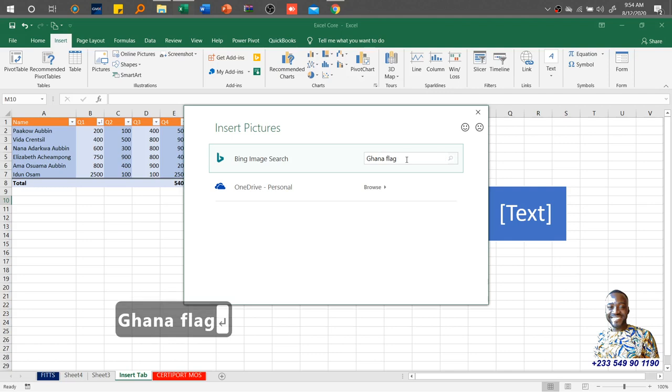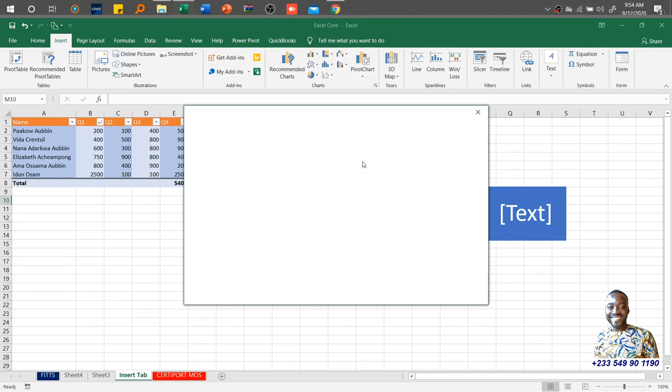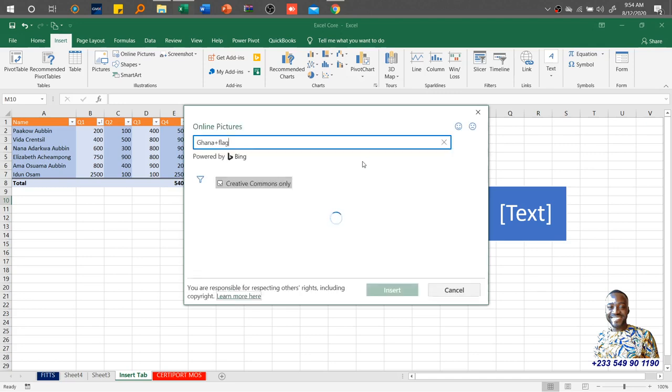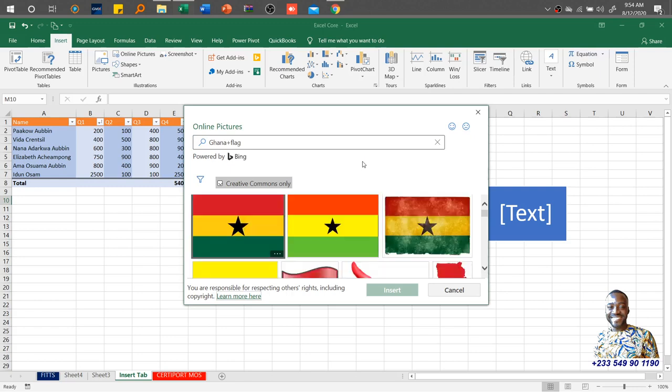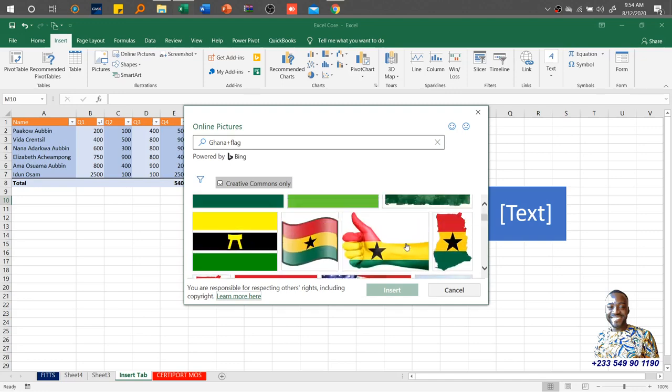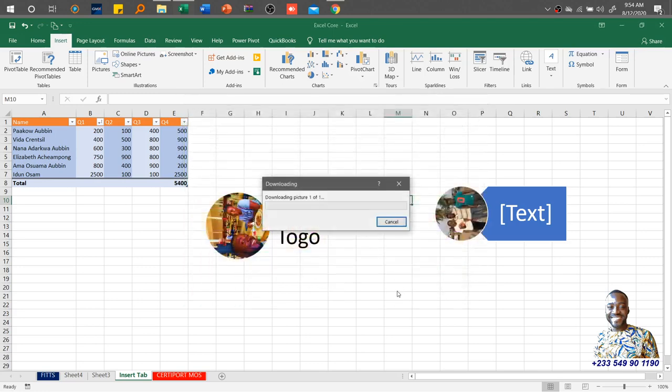So I'm looking for Ghana flag. I'll hit search or enter, and the system should automatically give me some options depending on how strong your internet connection is. I'm sure this one will take some time before it comes. Okay. So these are some of the pictures that will be made available to us. You don't need to open a web browser to do that. Once I click on this, I'll say insert.